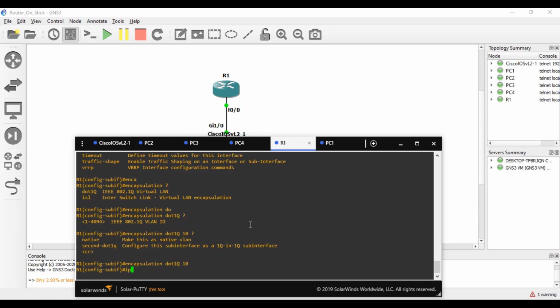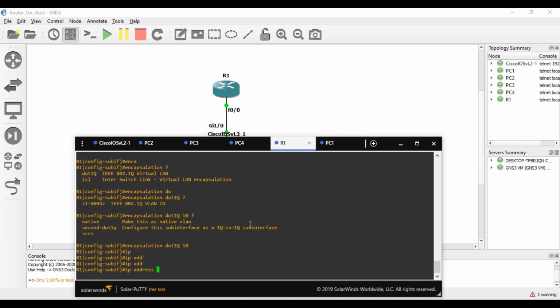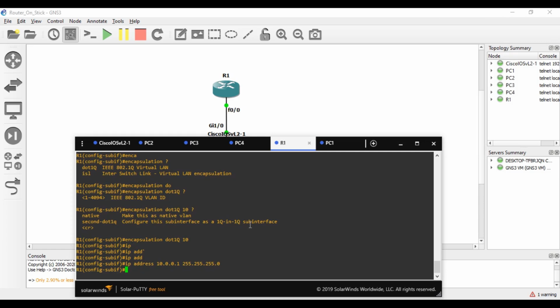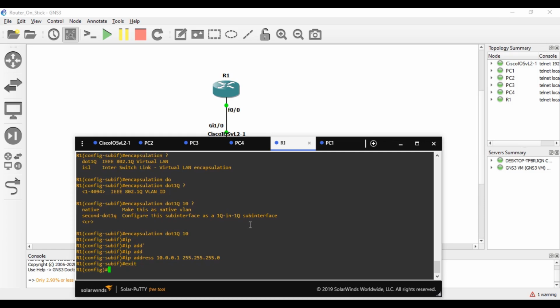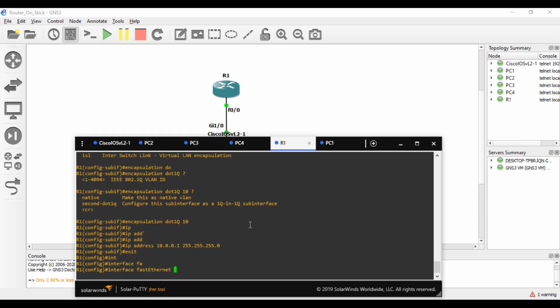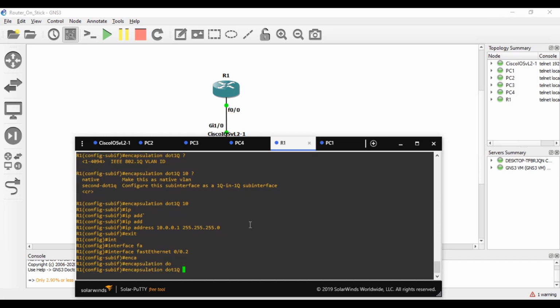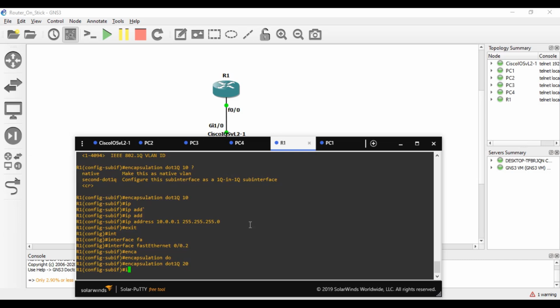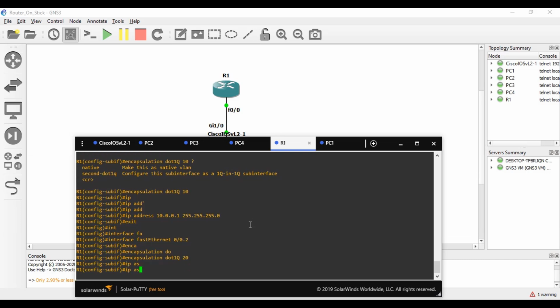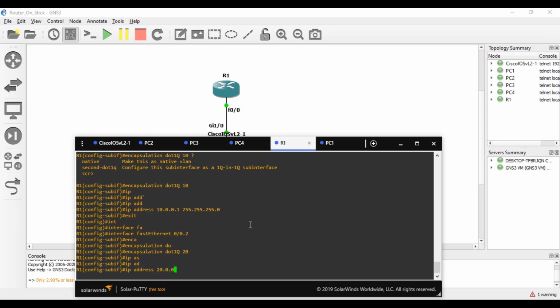Then we have to assign the IP address of the gateway. Now again we'll go to interface FastEthernet 0/0.2 and set encapsulation dot1q for VLAN 20, and the IP address, the default gateway.